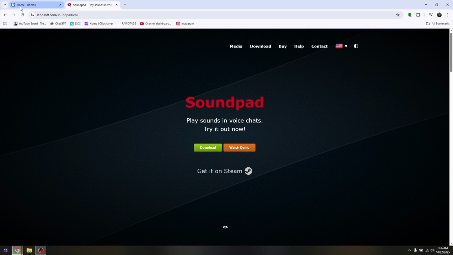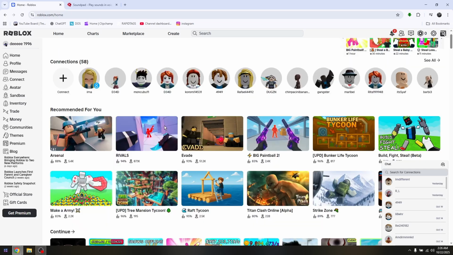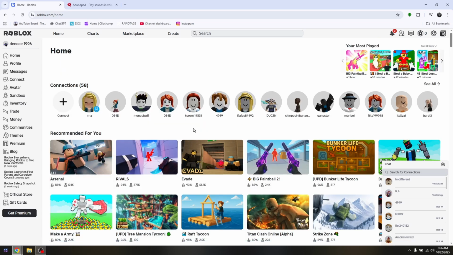Once you've done that, you can go ahead and log in into your Roblox account, and it is actually limited to any kinds of games. As long as a voice is enabled to that experience, then you can use your Soundpad. And that's it. That's how you connect Soundpad to Roblox.